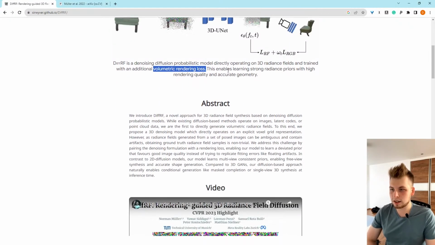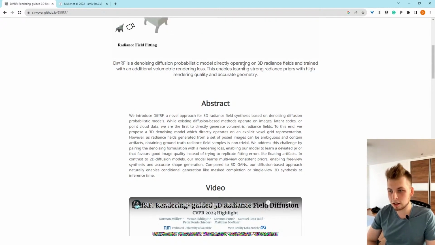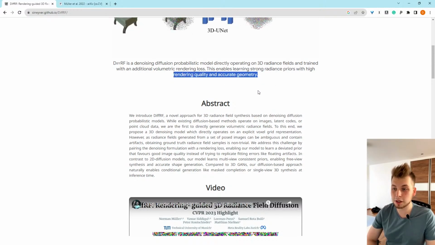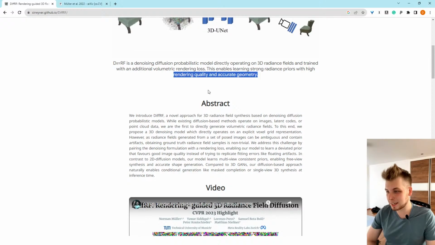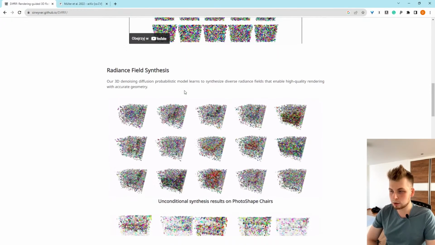Okay, so they say using this two-term loss enables strong radiance priors with high rendering quality and accurate geometry. So we will see about that. How does it really look like? Let's look through the pictures here.